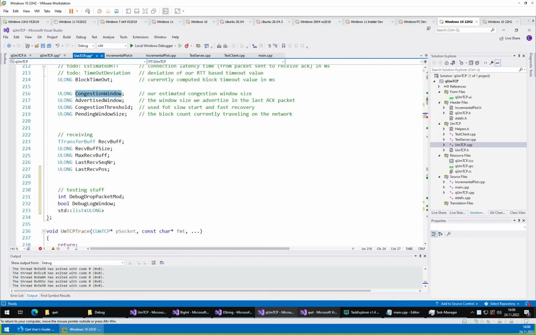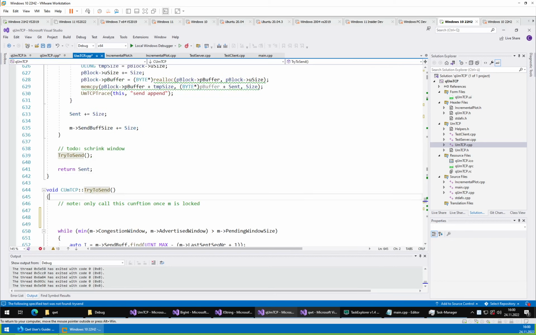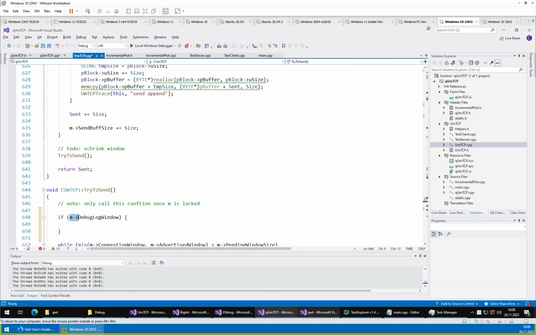We can log a couple window sizes. So M congestion window log. We don't need the M since good enough. Okay. Try send. Was it try to send? It was try to send. Try to send: if M log congestion window, then M congestion window log push back M congestion window. Okay.